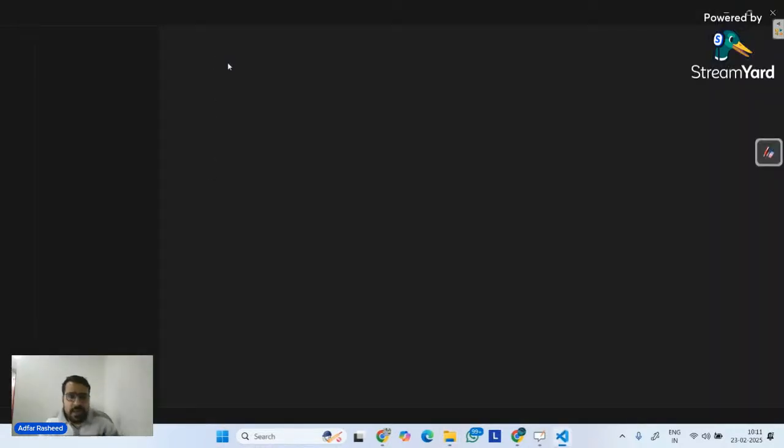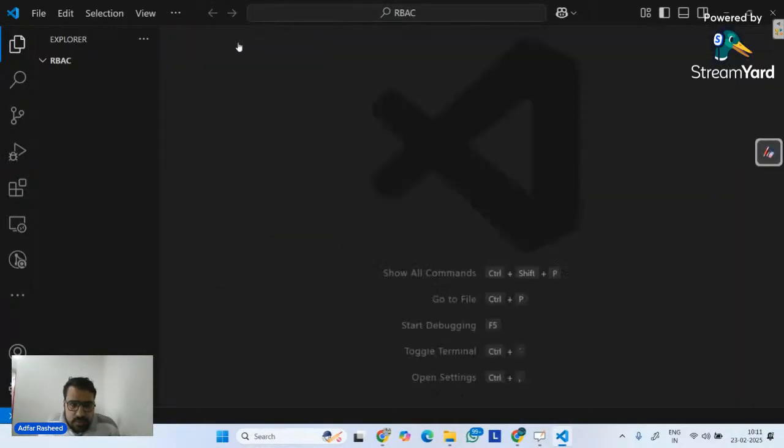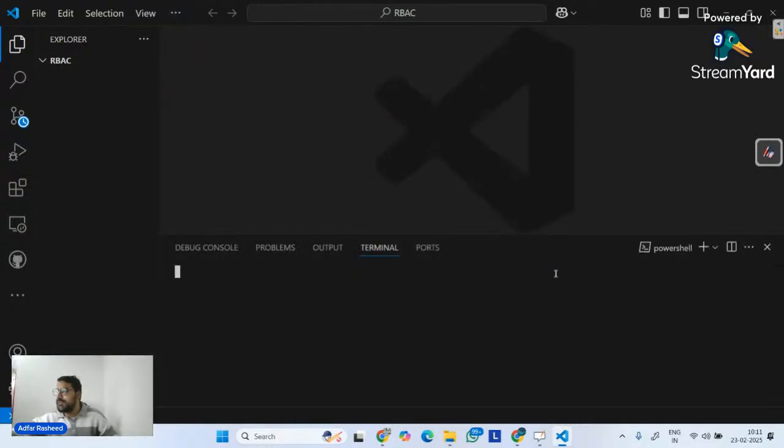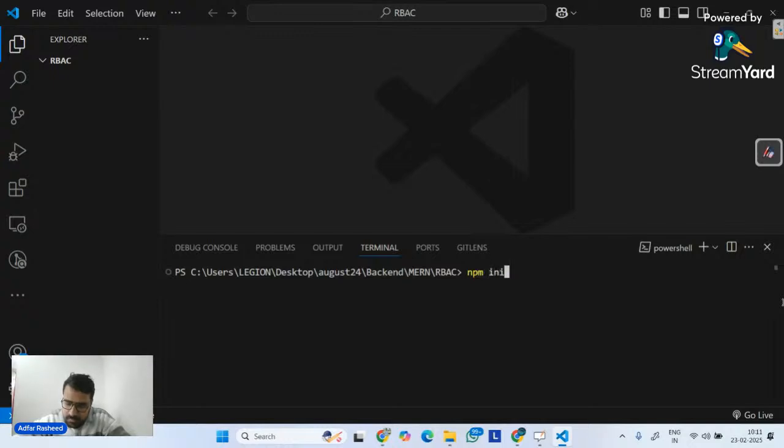Quickly tell me, whenever we build our servers, what's the first thing that we do? We install modules. So let me run npm init -y, so that we can have package.json. In the meantime, I will create a file with the name index.js.